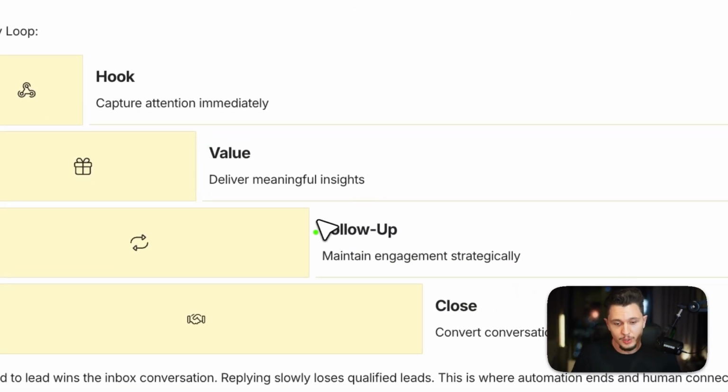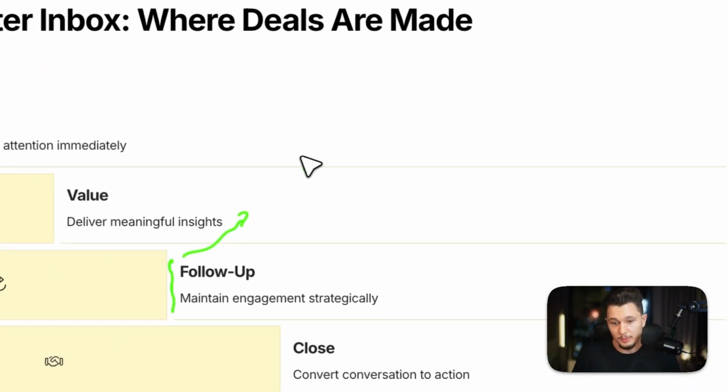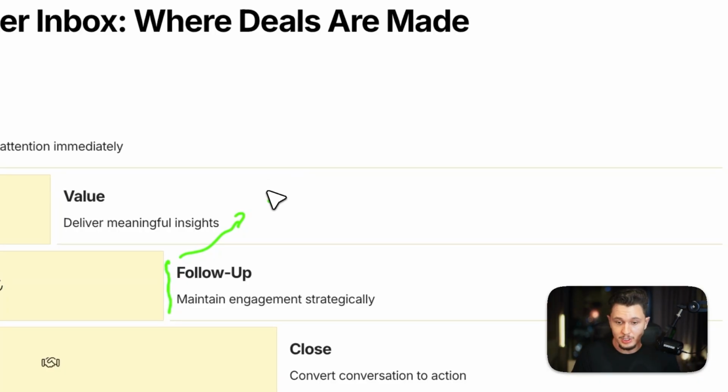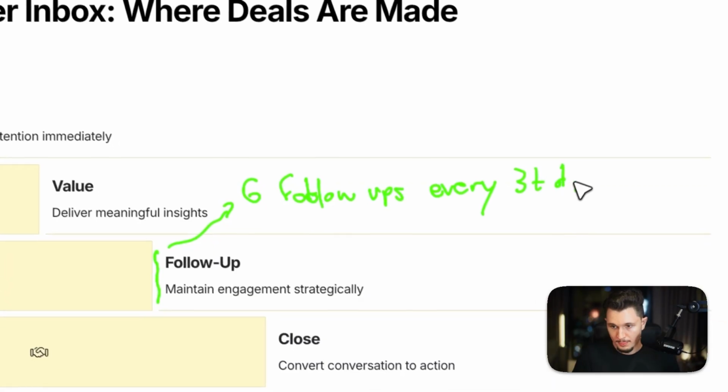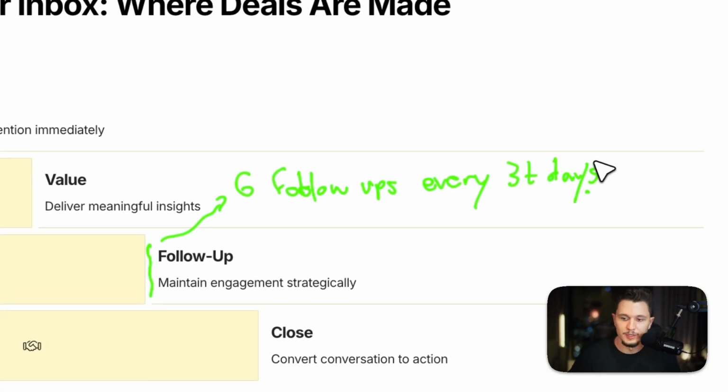And then you want to follow up. The money is in the follow-up. You've probably heard of this before if you've been in sales, and that is very true. How many follow-ups are we talking about? On email, on average, I recommend 6 follow-ups, every 3+ days.